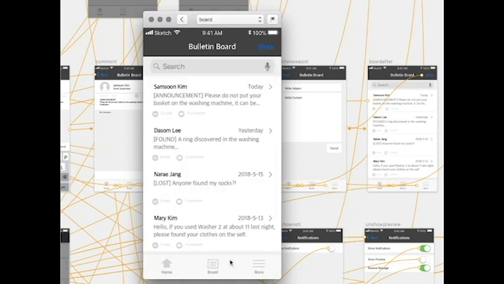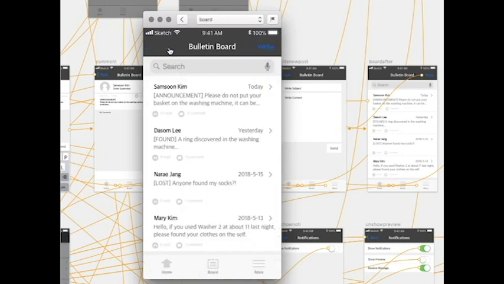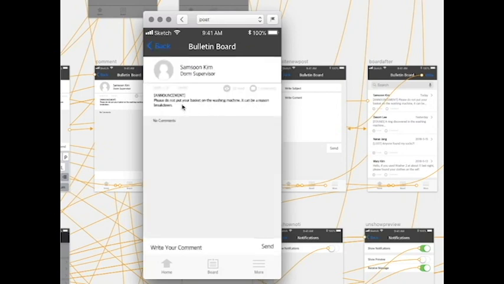Besides, there is a bulletin board which enables communication among users. They can write new posts, view others' posts, and leave comments.